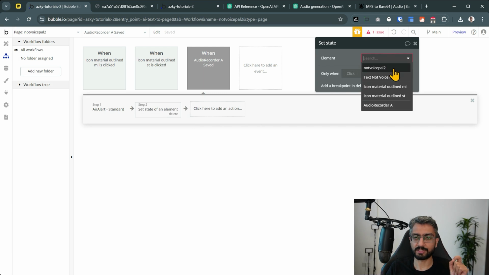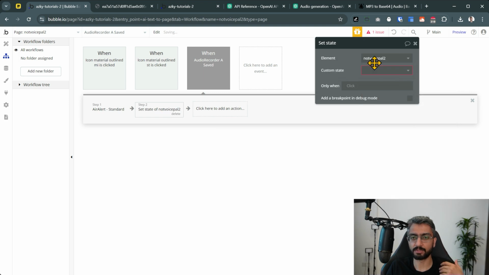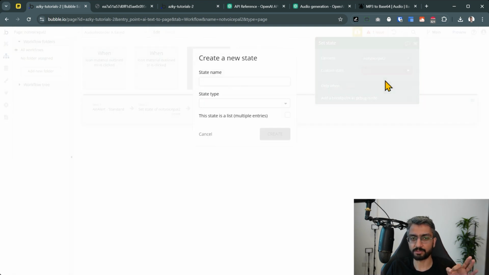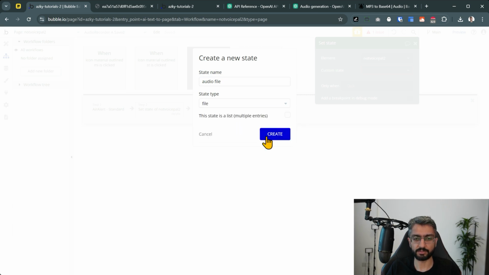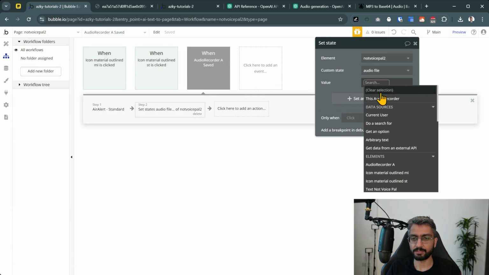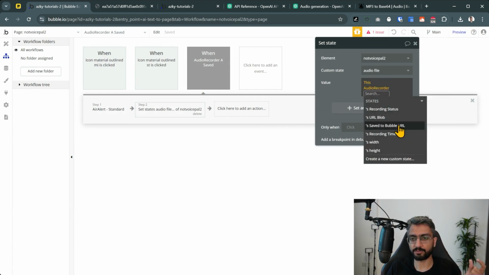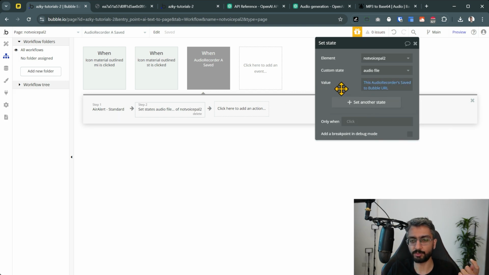Okay. I'm going to select my page name. You may be on index. My page name is not voicepal. I create a new custom state. Okay. Audio file, state type file, create. And I set this to this audio recorder's save to bubble URL. The reason I'm doing this is that the audio recorder is giving us a text, the URL of it. I want to handle it as a file. So I just added an intermediate state or variable to handle it as a file.